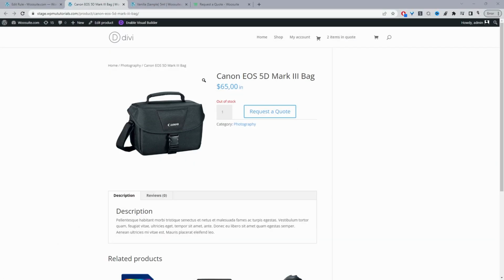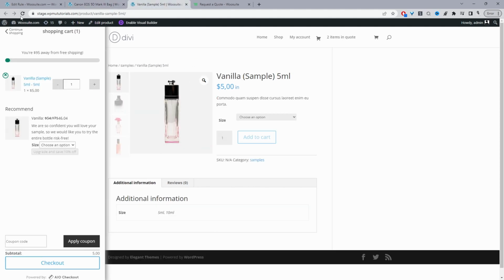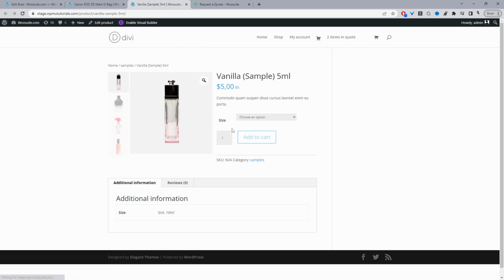Okay, so here we are on our demo site, and currently I've created a rule to only show our request a quote button to products which are currently out of stock. So if we check this product here, which is currently in stock, as you can see, it's just a standard WooCommerce behavior, right? So the customer can just go ahead and add it to cart and purchase as normal.